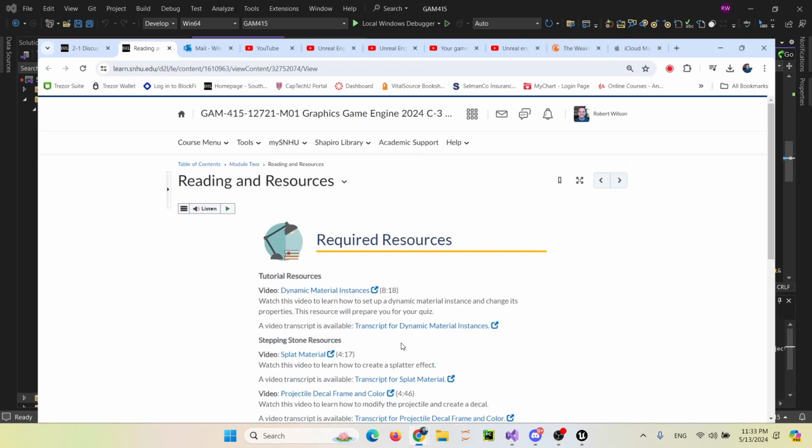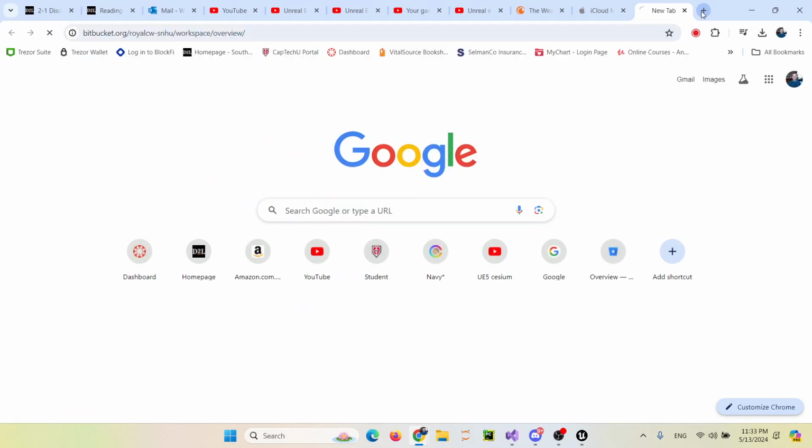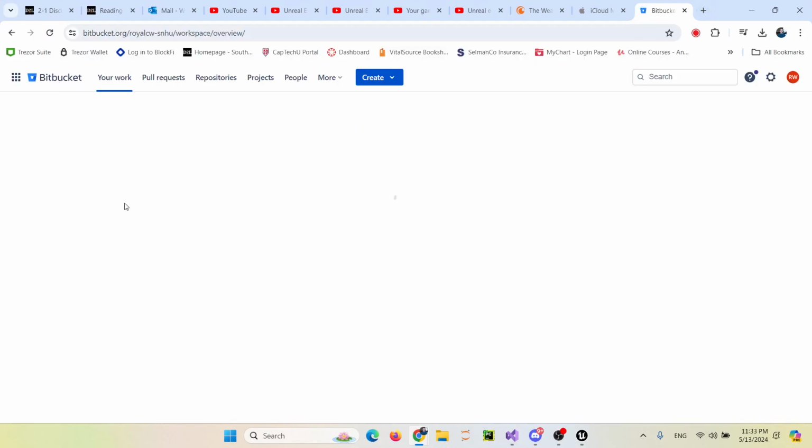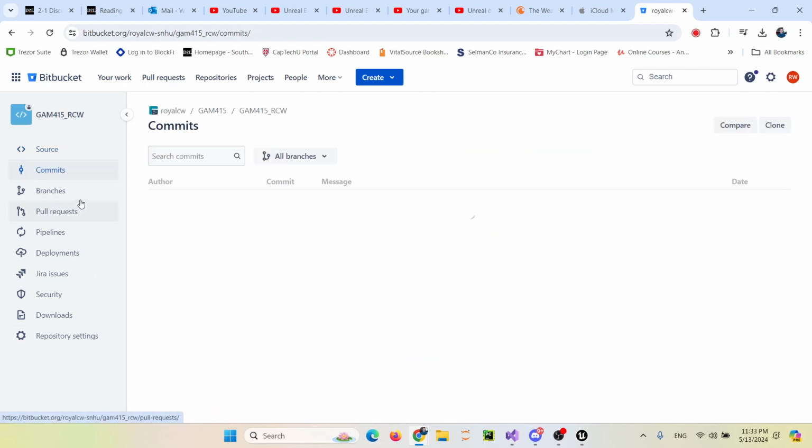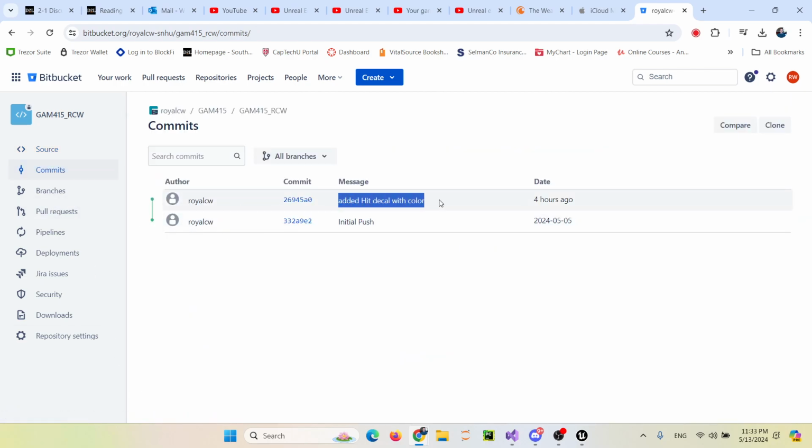We need to take a look at our Bitbucket. Bitbucket, pull that up. Okay, GAM415. You can see the items here. Come here to our commits. You can see added the decal, hit decal with color. And that should be that.